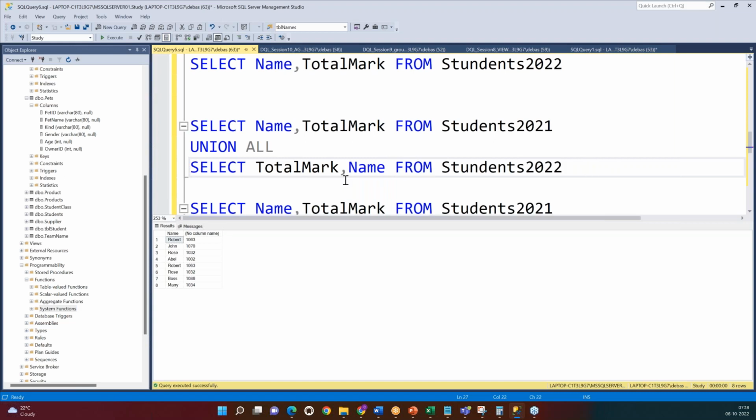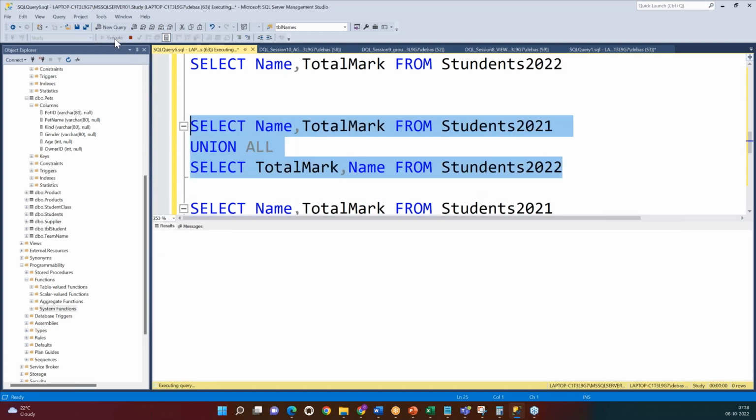Okay, let's change the sequence. So now what will happen? The second query will yield total mark first, followed by name. Total mark is a number. Name is a varchar type of data. The first query will yield name as a varchar and total mark as a number. So I'm trying to add a varchar to a number here, or a number to a varchar here. Let's see whether it executes or throws an error.